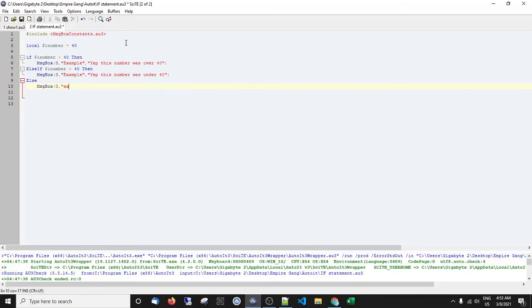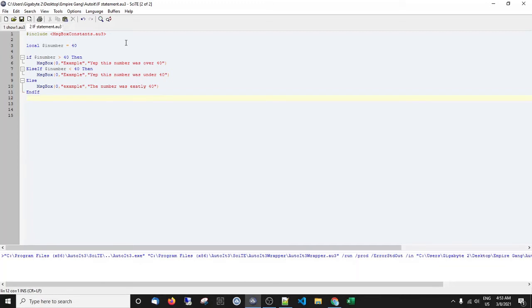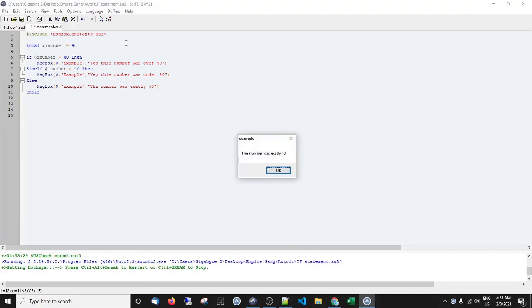Do not panic. For example, then we're going to put the number was exactly 40. Okay, and close that up, and then you always have to put End If at the end, like so. Save, let's see if I've done it correctly. Press F5. Yes, there you go.